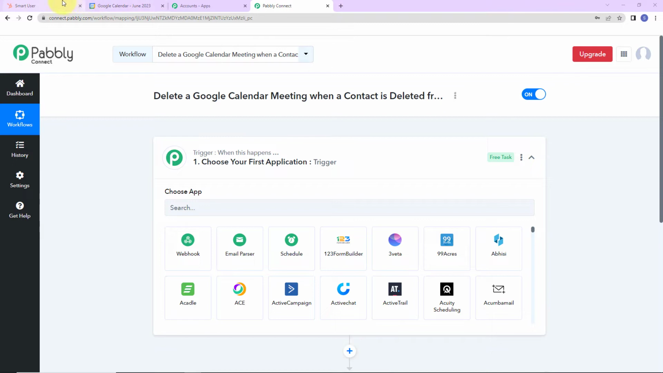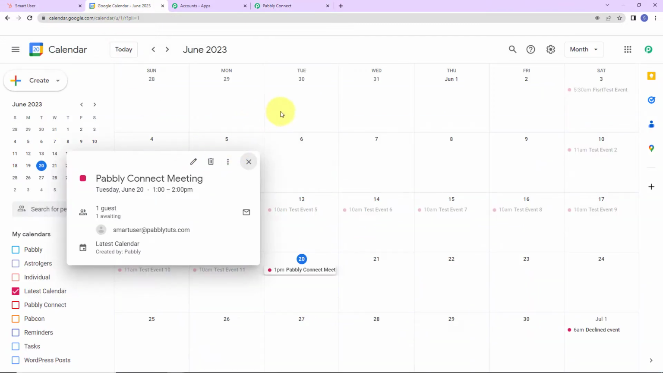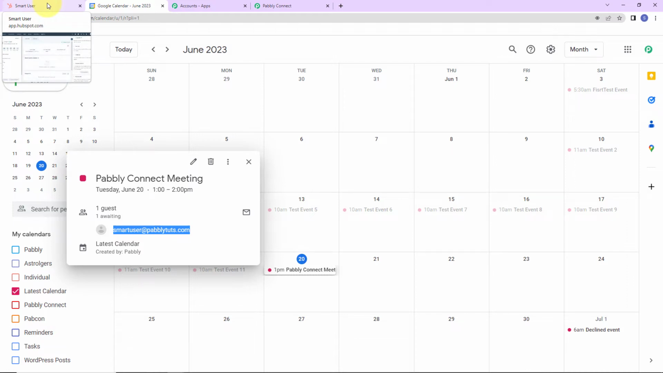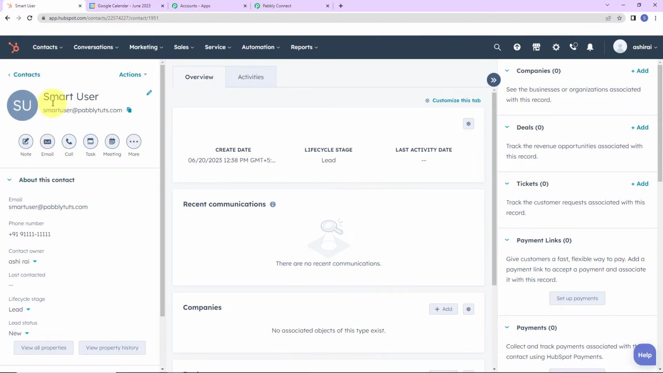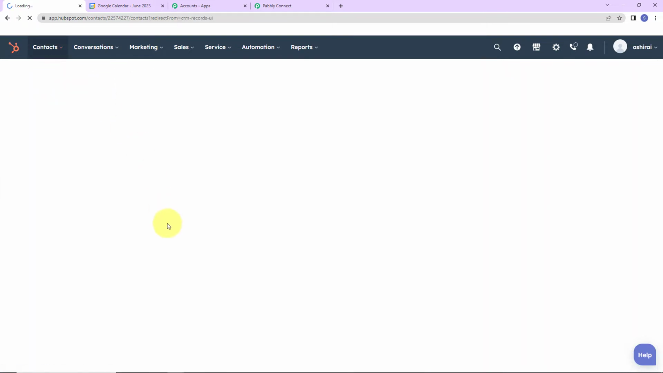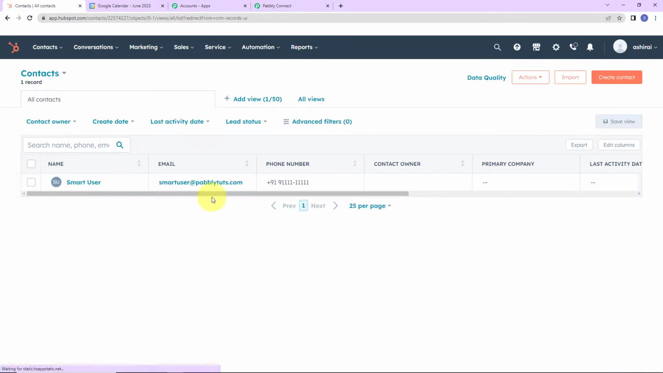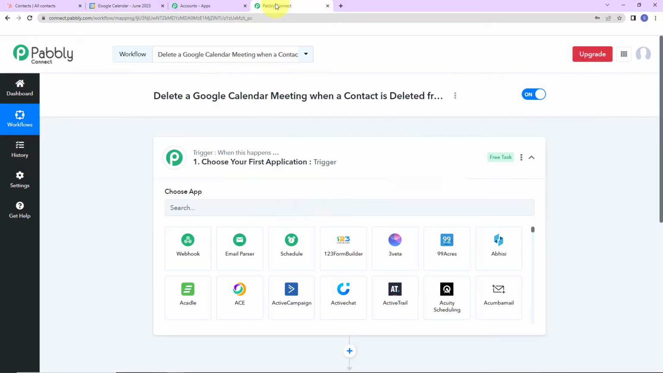So let me show you the same. This here is my Google Calendar where there's a meeting which has been scheduled for today at 1 o'clock. The name of the meeting is Pabbly Connect meeting and this particular user has been added as an attendee. And now the same user has been added in my HubSpot contacts. Let me show you the same. So yes, you can see that this particular user has been added as a contact. These are my contacts and this user has been added. Okay. Now I'm going to take you back to Pabbly Connect.